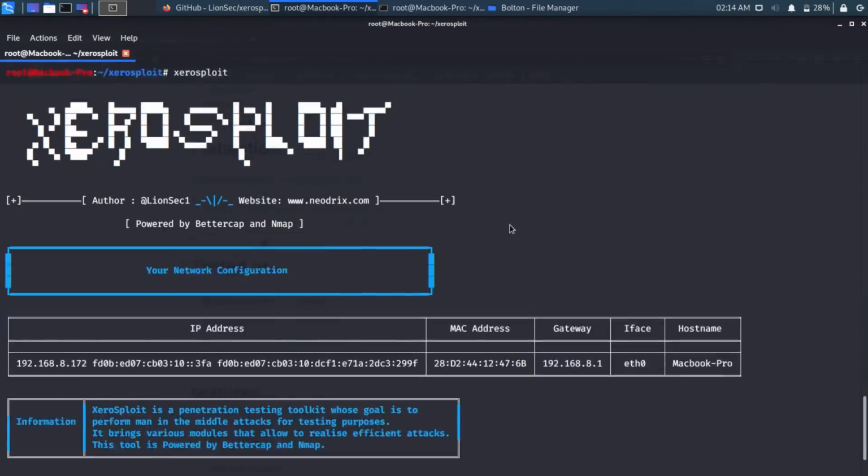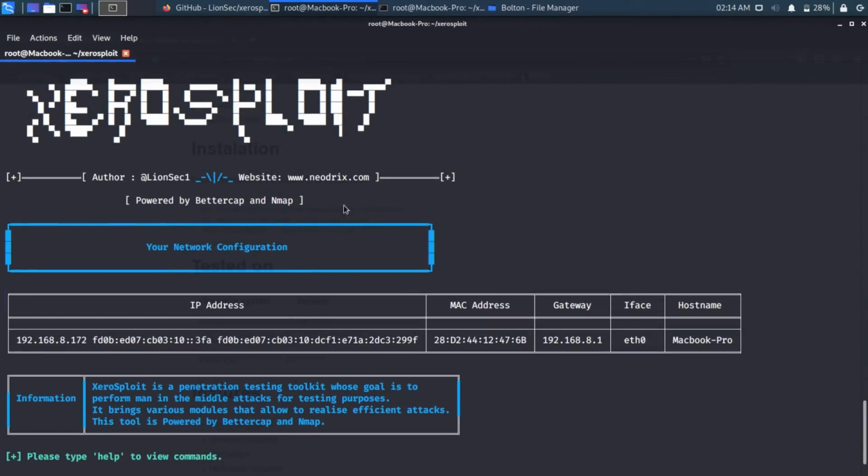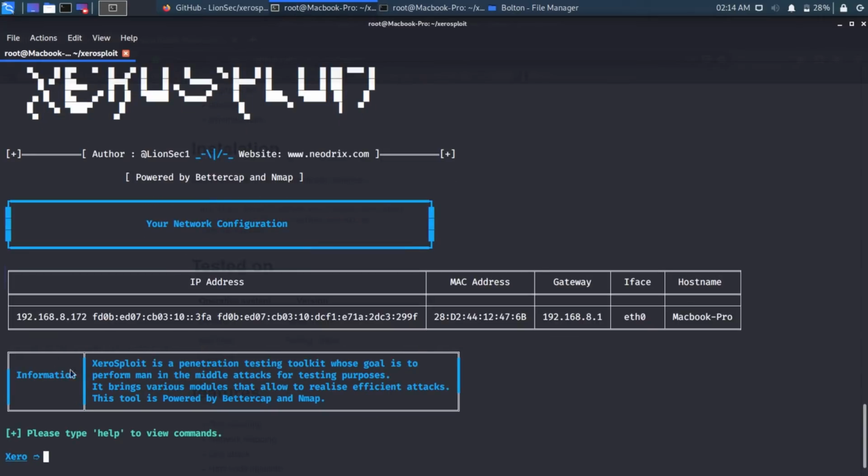Okay, so whoa. So we're met with this little splash screen. We got some ASCII art, and then it has our IP address, our MAC address, our gateway, and all this fun stuff. Okay, cool, interesting.